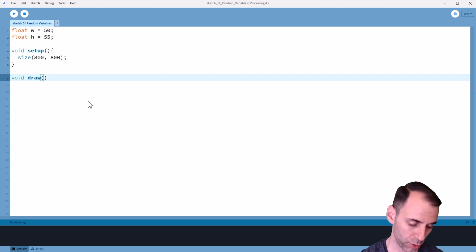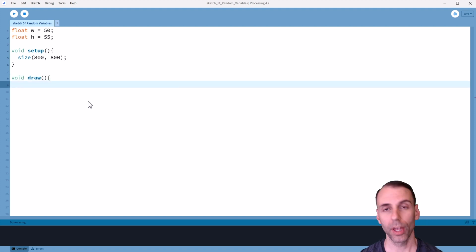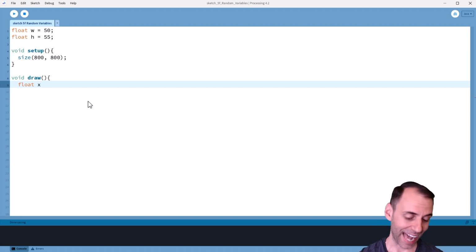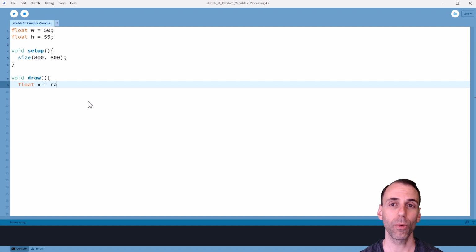And now to implement our random variables. The way you create a random variable is as follows. You first specify the type. I'm going to create a floating point random variable. Then you give your variable name. I'll call it X, and then use equals random. So your variable name equals random. And now you specify the range of that random variable.